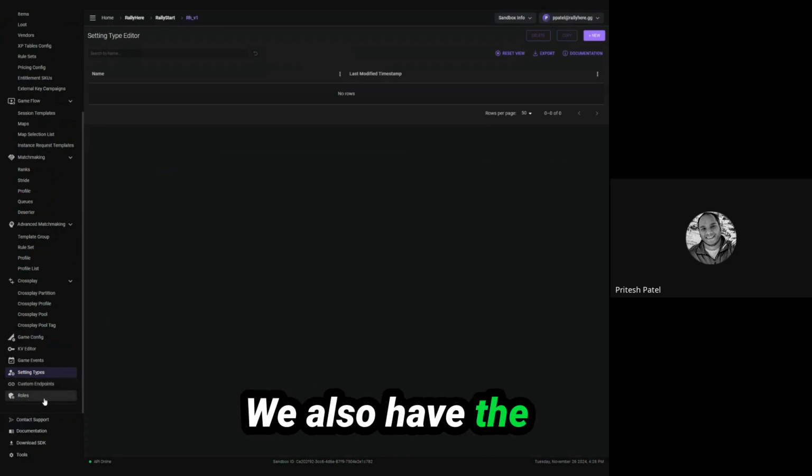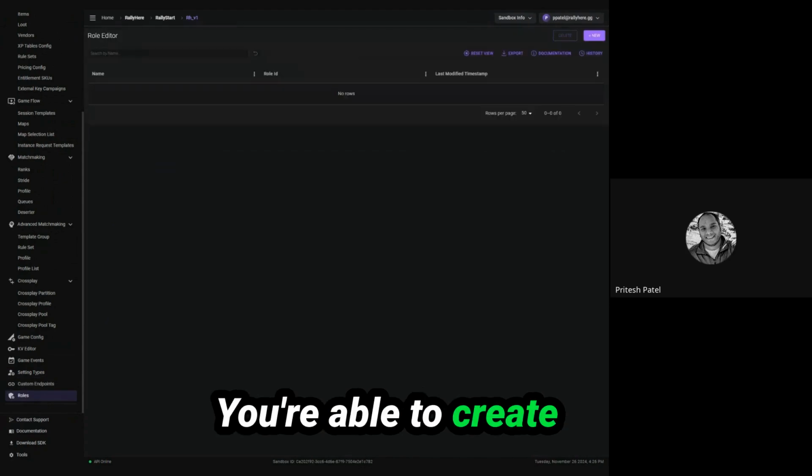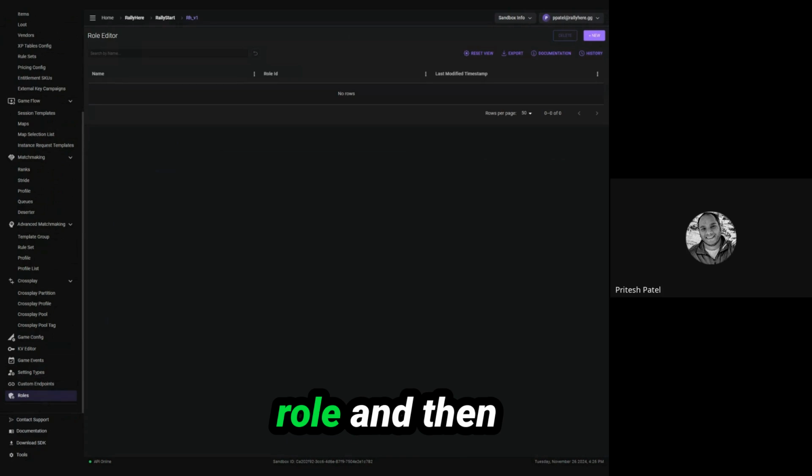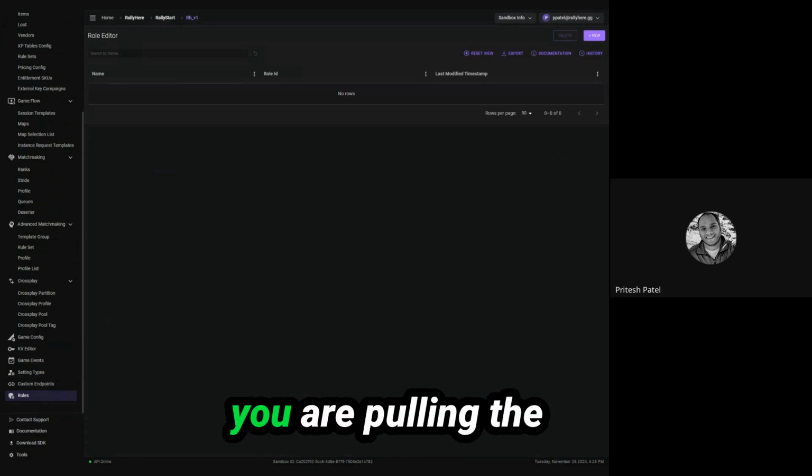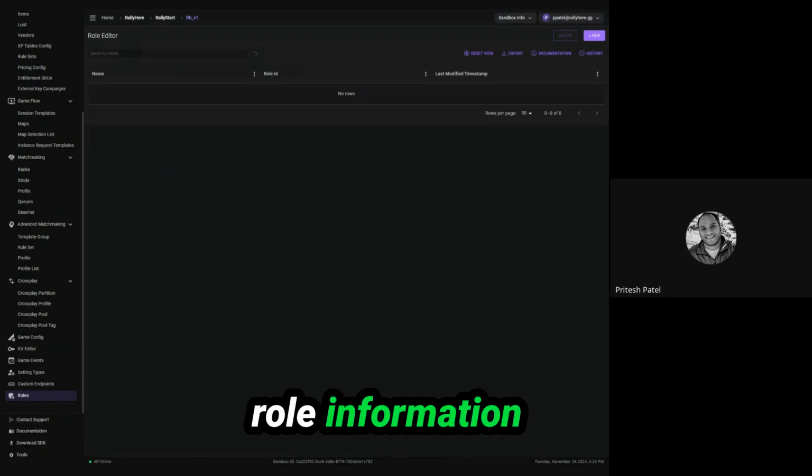We also have the concept of roles. You're able to create something like your Grandmaster role and then give it specific permissions. And then whenever you're pulling the role information for that player, those permissions get pushed to the game client or the game server itself.